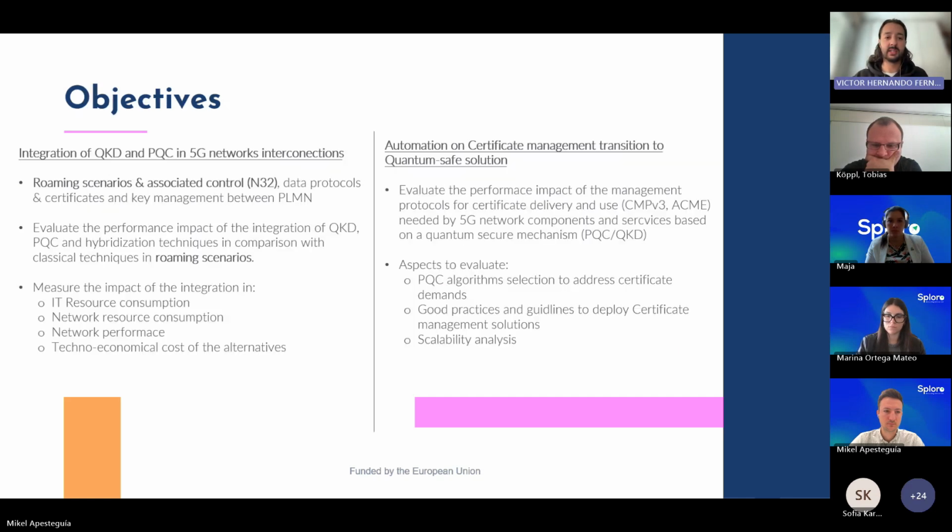So next slide, please. Okay, so regarding the objectives that we want to address with this use case, your application must address one or both of these objectives.